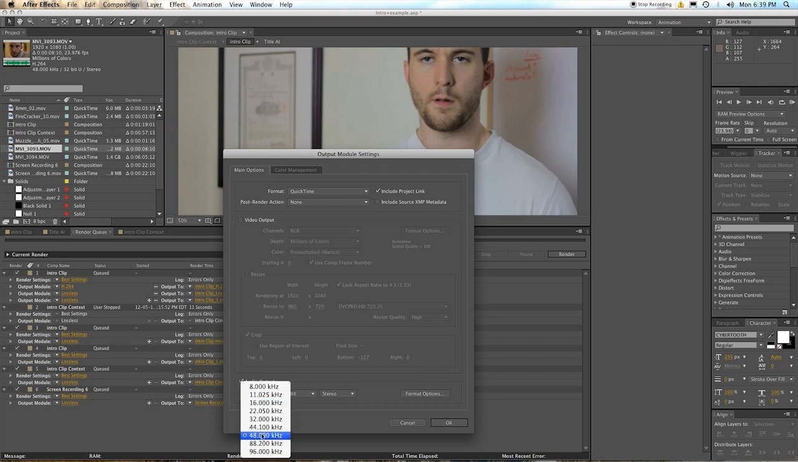48 kilohertz is broadcast standard. You can go higher if you want, if you really think that's going to help out of After Effects. I don't think so, because After Effects is not good for audio. CS6 might fix that. Okay, fingers crossed. But for right now, audio is not that hot. Only think of it as a scratch track and for use later in other things.